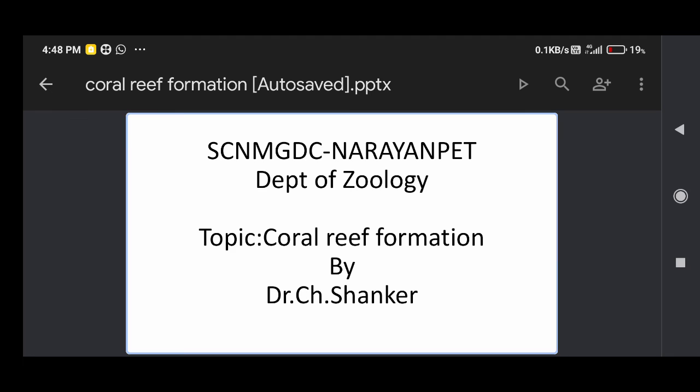One more important thing: whenever we are navigating the sea, we have to know where the coral islands and coral reefs are present. Mostly ships dash into these coral islands, and a number of ships have drowned or sunk. So that is the importance of coral reefs.